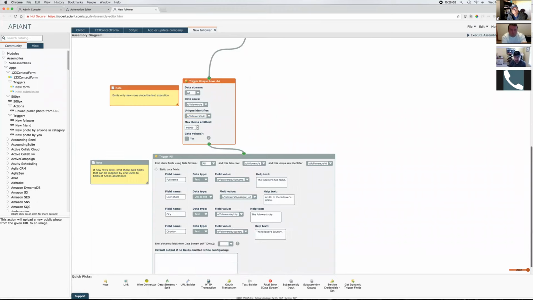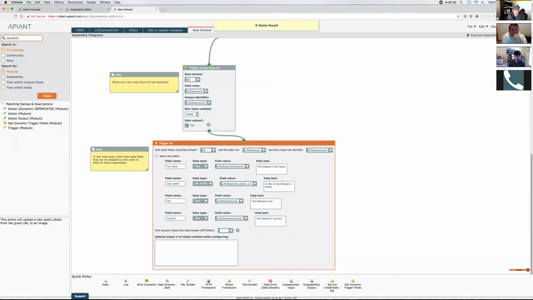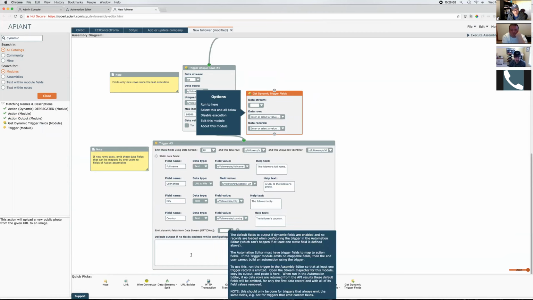And then the last thing a trigger will always do is use this trigger module to emit the mappable output data fields. And there's different ways of doing this. This one's just typing it in by hand, but there's also ways to do it dynamically. Again, what you can do is search for dynamic in the catalog, and there's a module here which will parse out the fields from the API response automatically. And then you just configure it to use that and provide the default ones down at the very bottom here again.